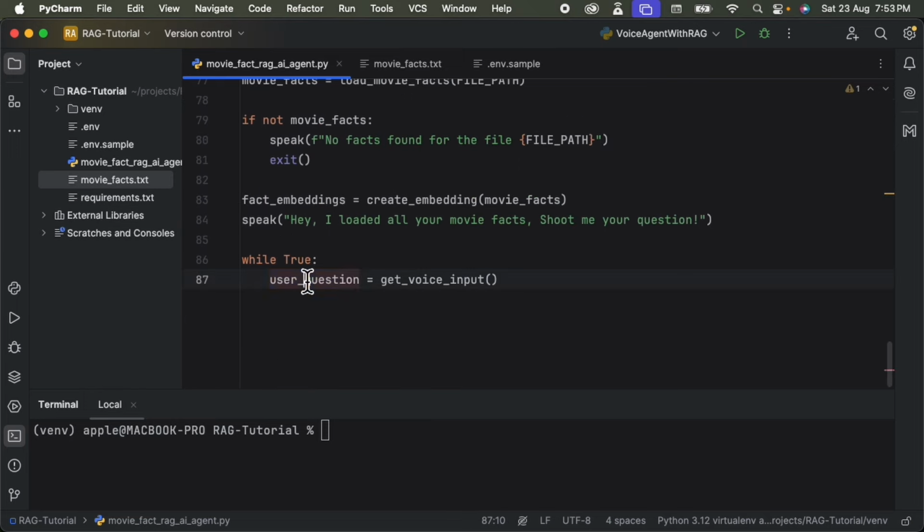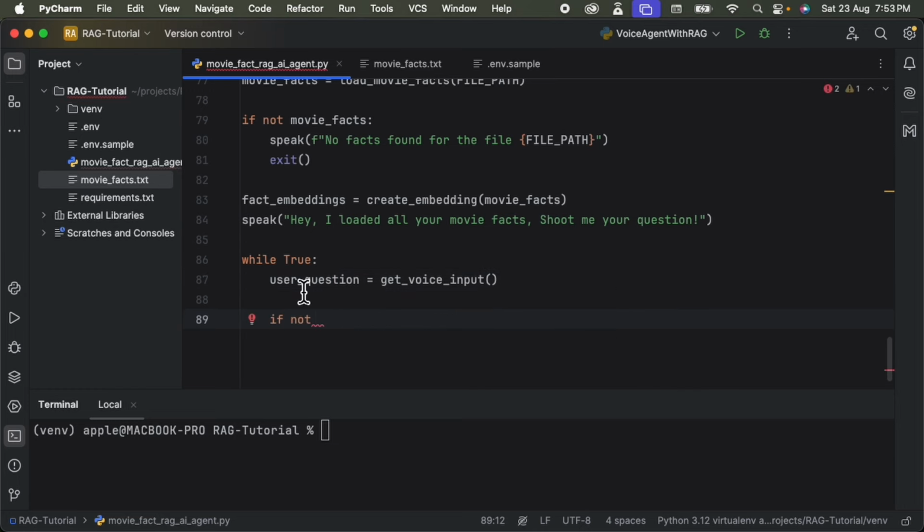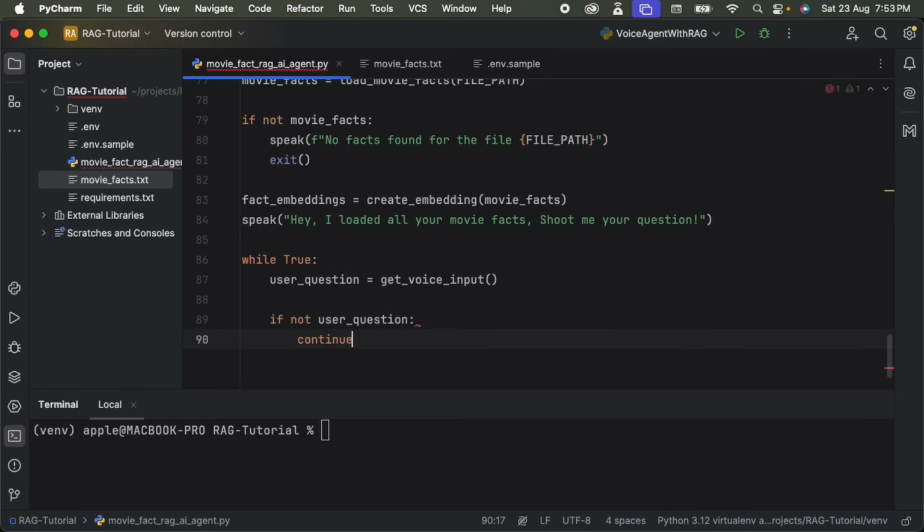So we got the user question already. User question is ready. We'll check whether the user has asked a question or not. If the user has not asked a question, just keep looping. We have to wait until the user asks the question.